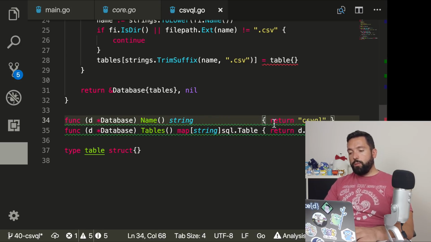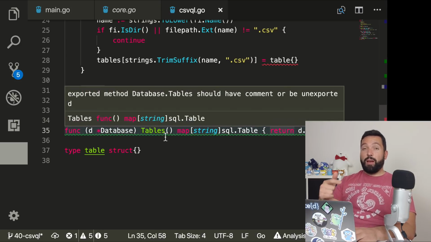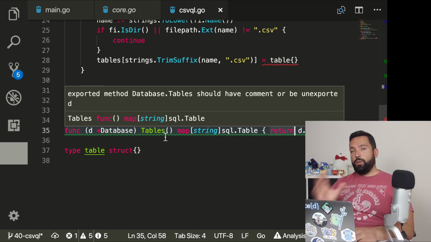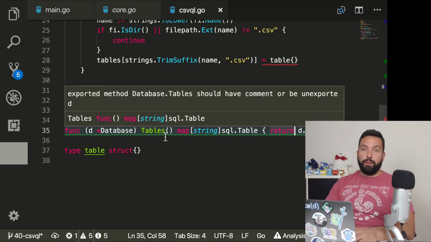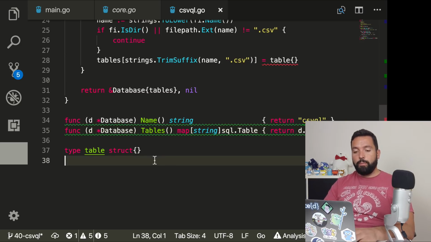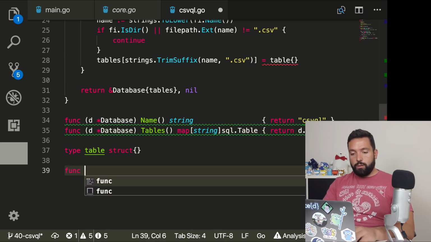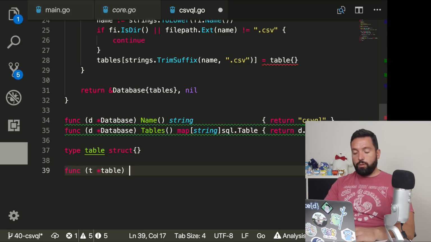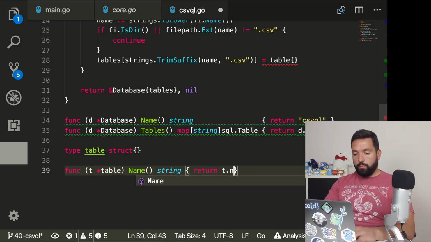And probably this is not what you want to do, because now since you're returning a map, people could modify it. So this is where constant will be useful, but maybe you want to make a copy. But I'm just gonna leave it like this. I think it's fine. And then the table has a name too, and it's gonna return t.name, which we're gonna need to define.